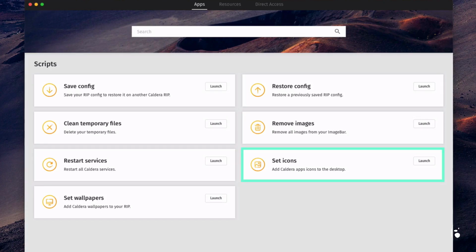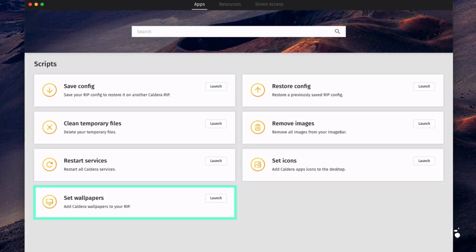Set up a comfortable Caldera environment by adding app icons on the desktop. Give your station a unique look by setting the latest wallpapers from version 12.